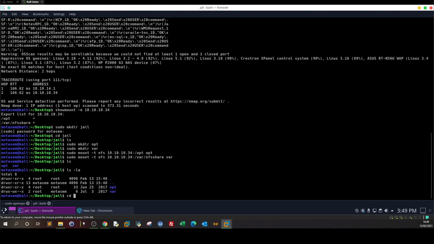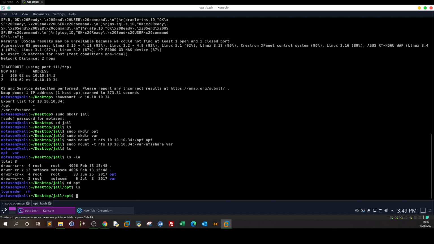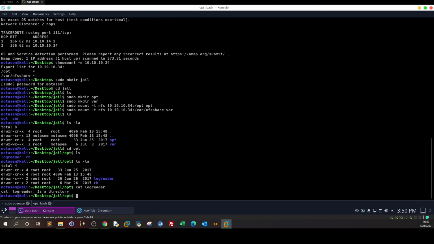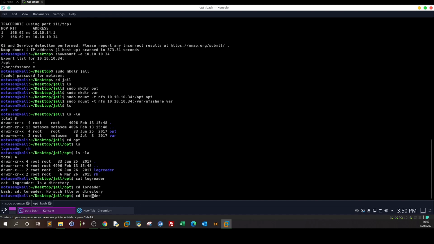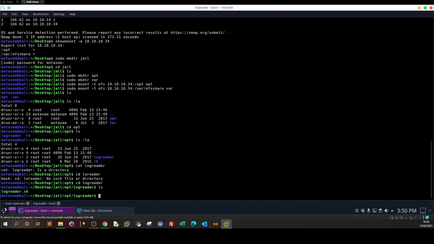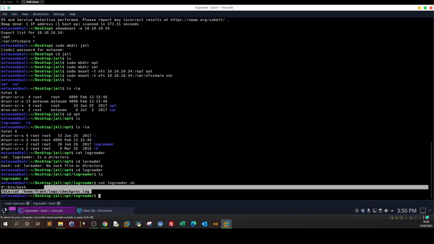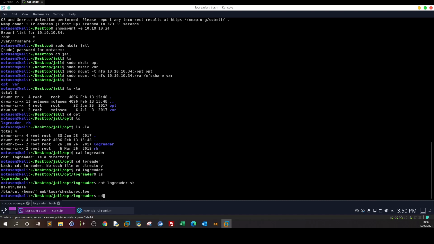Now, if we cd to opt and ls, you can see we have log reader and rh. See the permissions, log reader and rh. So if you cat log reader, see what it does. Cd log reader. Let's read the script. Bin bash, bin cat, home frank logs, check. So it's not pretty much something we can use. Let's cd back.